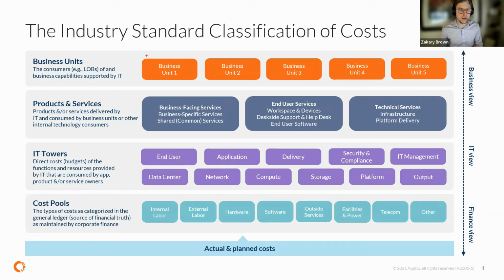We'll break up costs into these 4 key areas, and you'll actually see these areas throughout our demonstration. So business units, although these are really just the consumers of your IT services and applications. If you're in the public sector, this might be more along the lines of a department or an agency, but think of this as just the top of the model, the consumer.